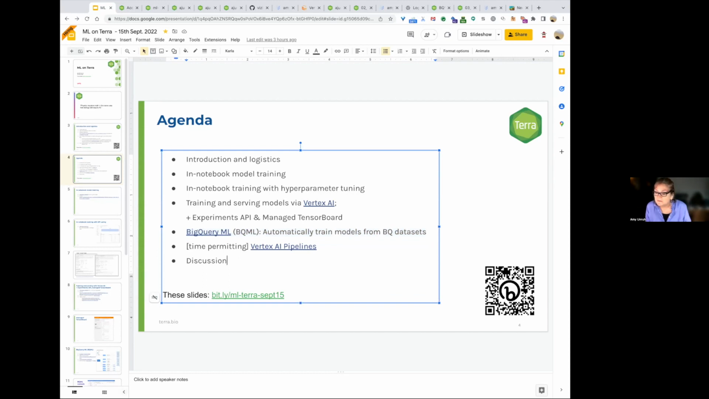Oh, yes, some questions. Yeah, distribute hyperparameter tuning jobs. Yeah, that's a great use case. I'm not sure I understand the question about the Vertex AI cost. Oh, yeah, Terra versus GCP.